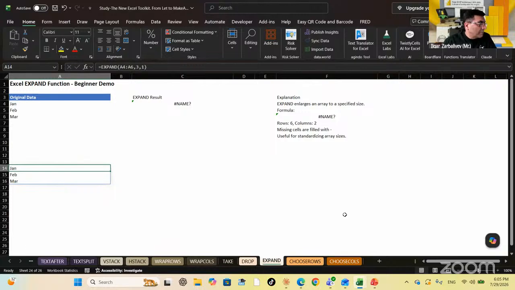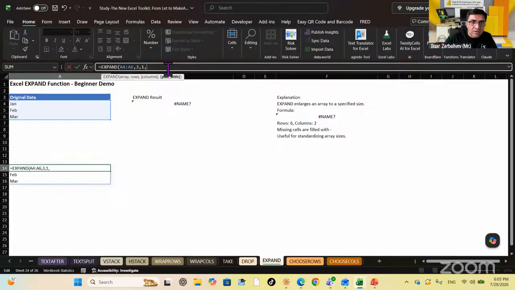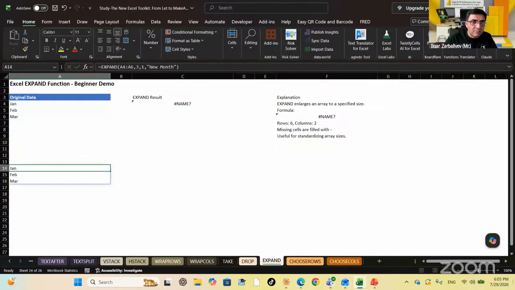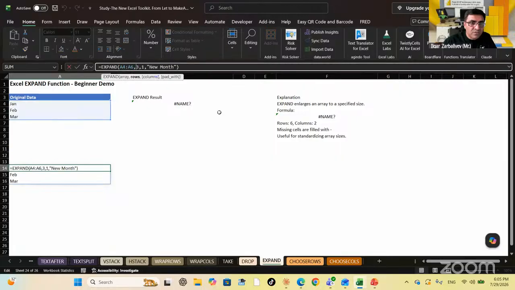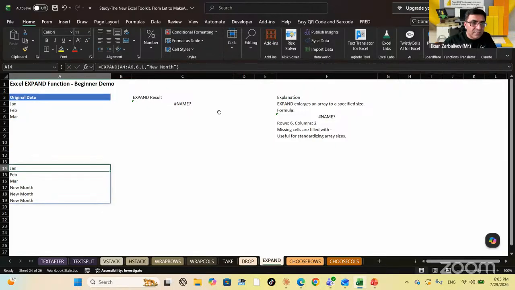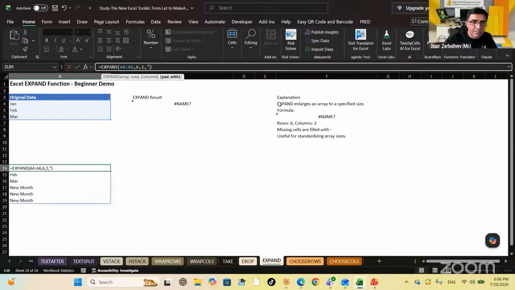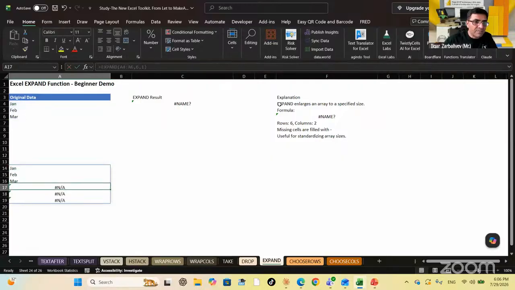So actually, to see the added rows, we need to provide our pad_with. So let's say new month, and yeah. Oh, I think something is off, because this is 3, it should be like this. Yes. Now we'll see this one. If I'm going to delete this one, we'll see something like this.